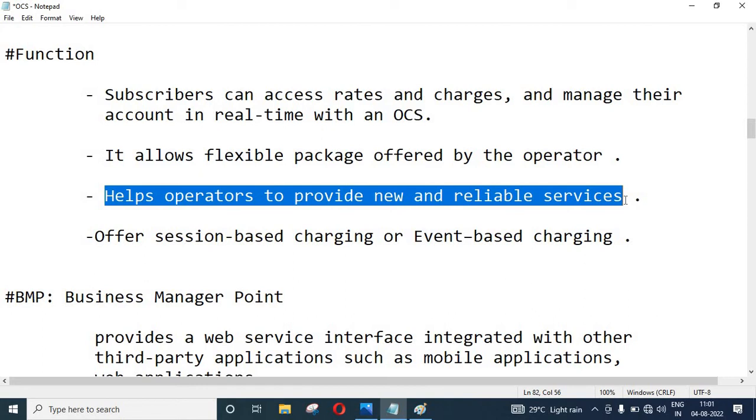1 GB data per day will be provided, and they will give some extra GB, like 2 GB per day, and instead of 500 SMS they will provide you 1000 SMS. So these are the extra services added. With the help of the online charging system, all this facility will be shown on your interface.